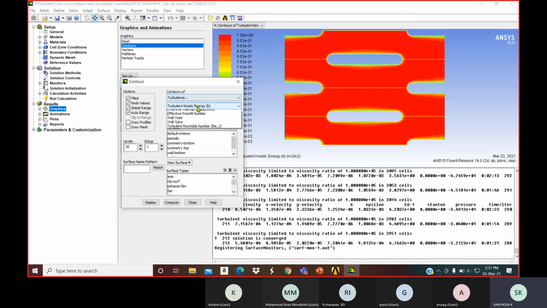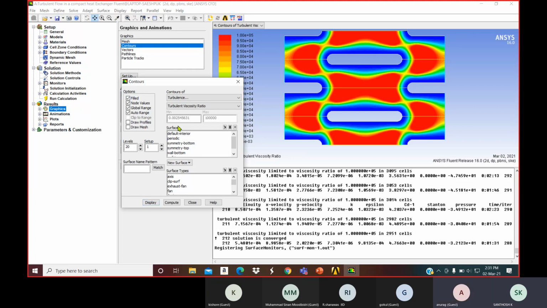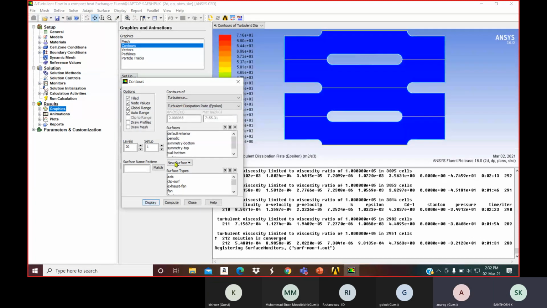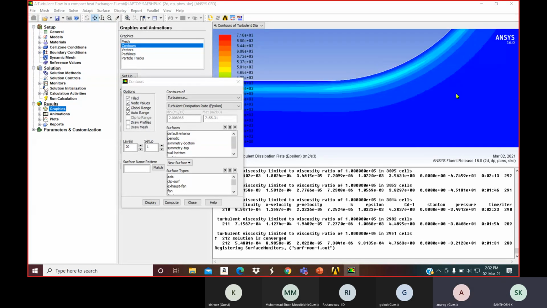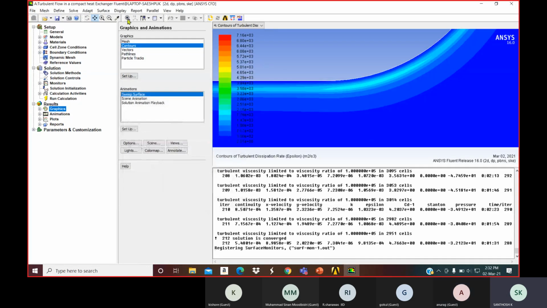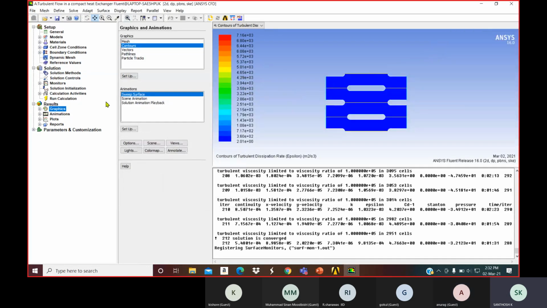Okay, so you can check whatever input parameters we required. We can see the turbulent viscosity ratio, and the turbulent dissipation rate is showing 7.1, mostly over this wall region, you will be having this area. Now what you're going to do next time.